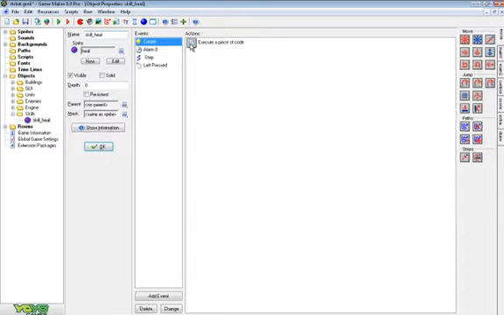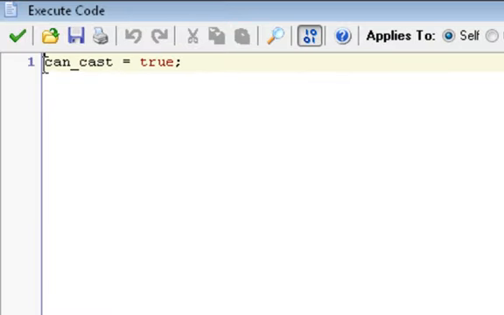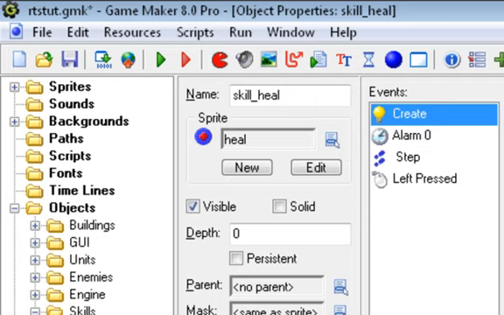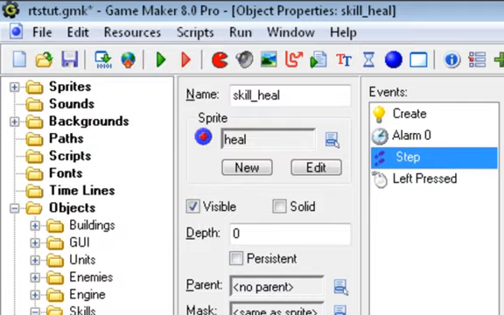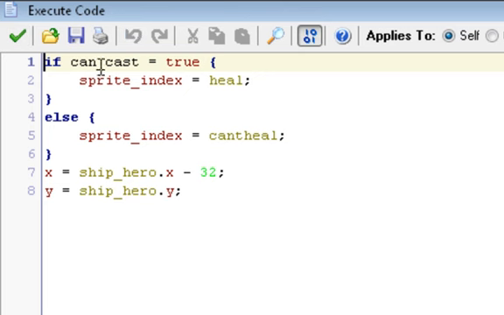So this is the actual skill itself. In create, we have can_cast equals true. What this does is it lets us actually cast a spell. Then we have can_cast equals true again in alarm 0. And then in step we have if can_cast equals true, sprite_index equals heal, and else sprite_index equals can't heal. Heal and can't heal are my colored and black and white image of the spell. So the colored one is if it's true, and the black and white is in the else. So that way it is only colored when you can actually use a spell.